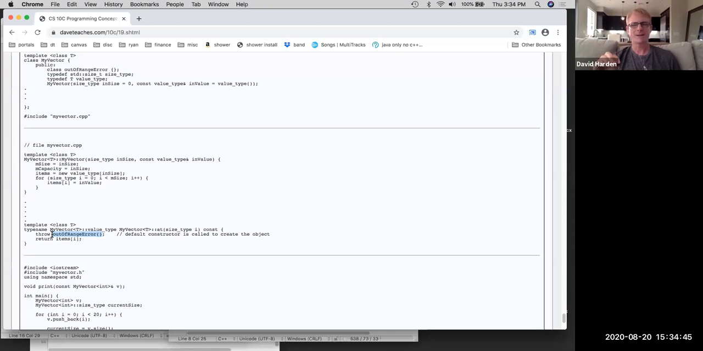This is something I'm not sure you've seen a lot of, but we're going to see more of it. I am creating an out of range error object on the fly here. I'm calling the default constructor because I've got open and closed parentheses right next to it. And then that object is what's going to be thrown.